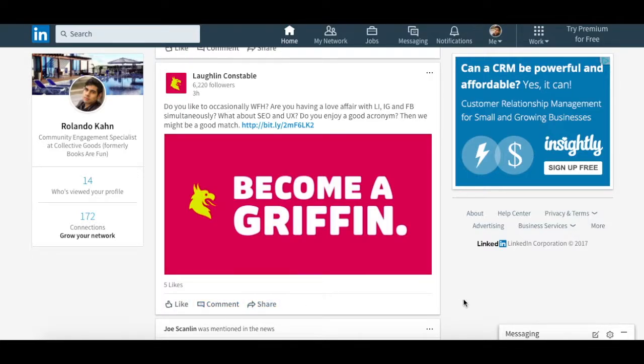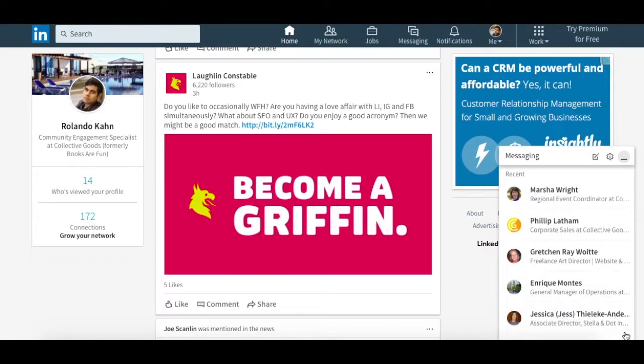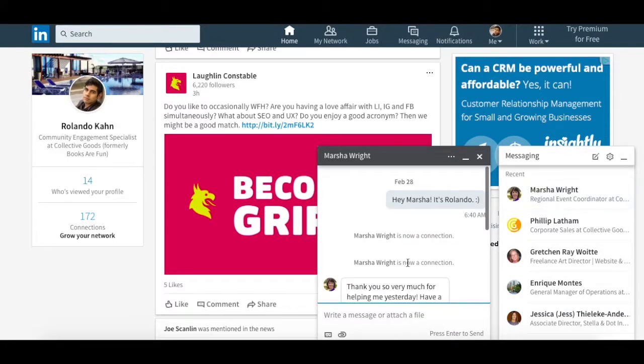And if you are talking to somebody via LinkedIn Messenger, you can just pop it up right up here in the lower right hand corner. So if you want to talk to somebody specific, you just click on their name and their chat window pops right up.